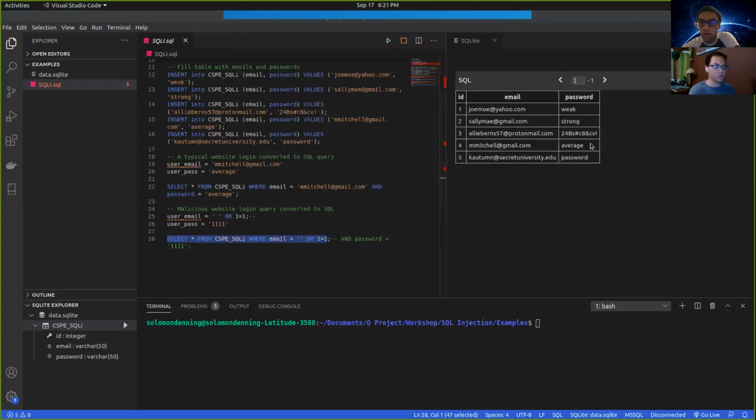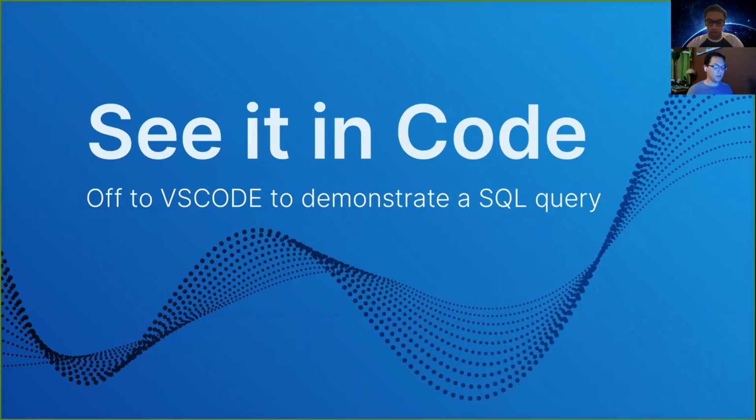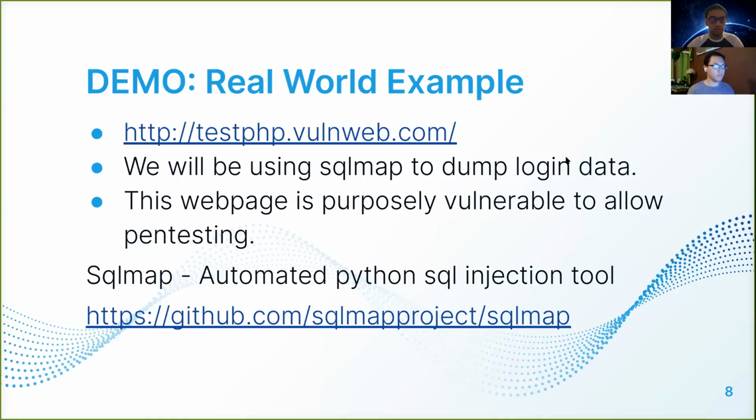It's going to return the whole table. So if this SQL query was asked on a web page when someone put this in as their username and that is their password, it's going to return the whole table, and they could go ahead and download that somewhere and use it for malicious purposes or whatever they are trying to use it for. And so let's skip back out of VS Code and go on to the next thing.